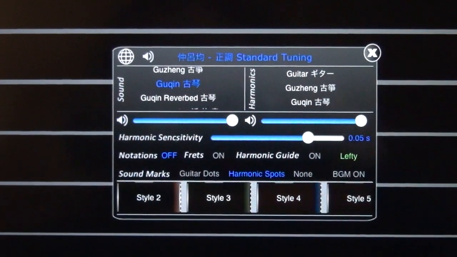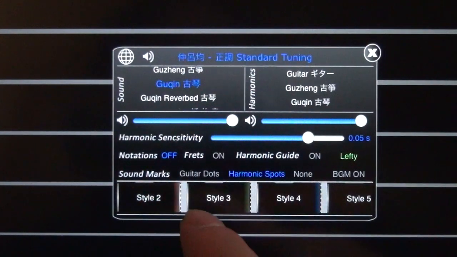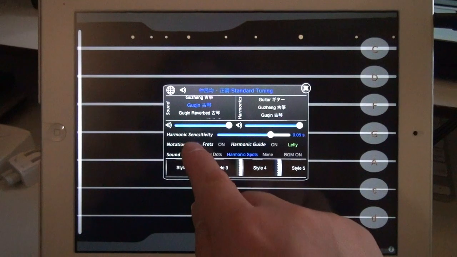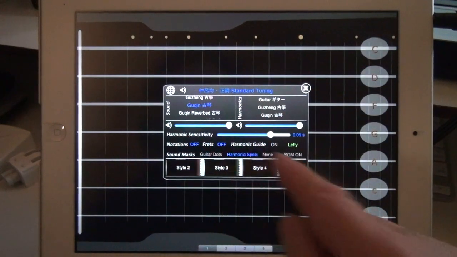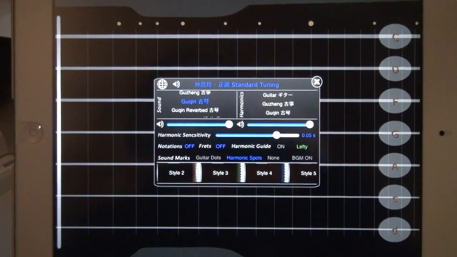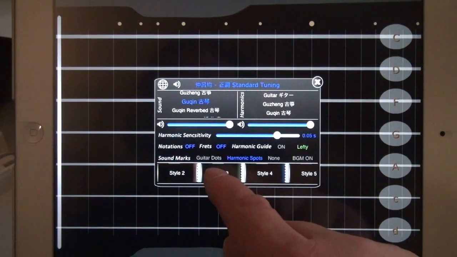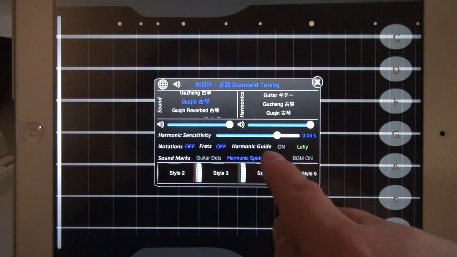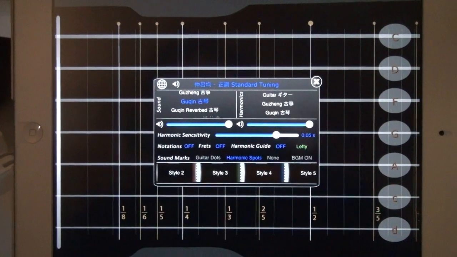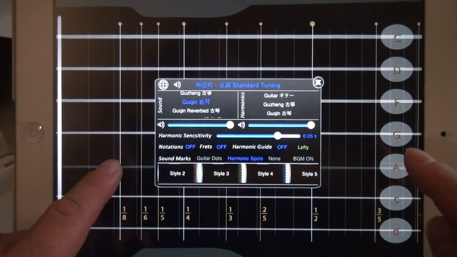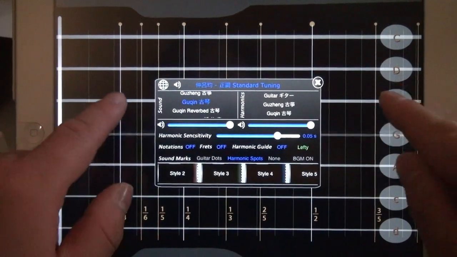Next, we can show or hide the notation by tapping this right here. It's gone now. Right here, show fret lines, chromatic fret lines. So this helps you get used to the instrument, especially for guitar players. We can also turn on the harmonic guide and easily perform harmonic overtones just by following the lines.